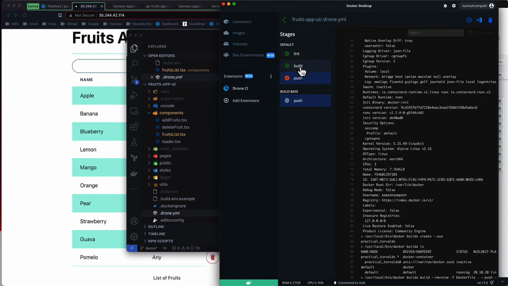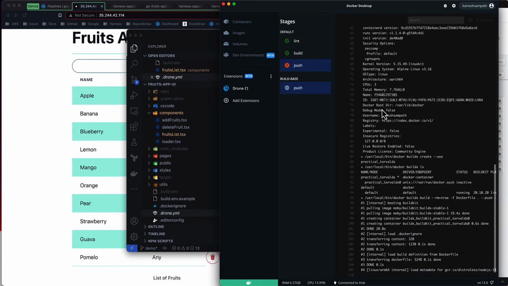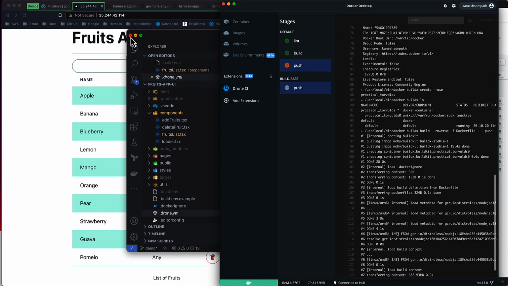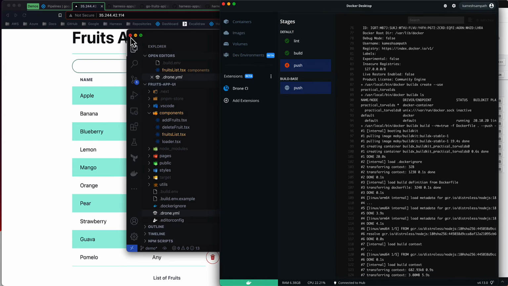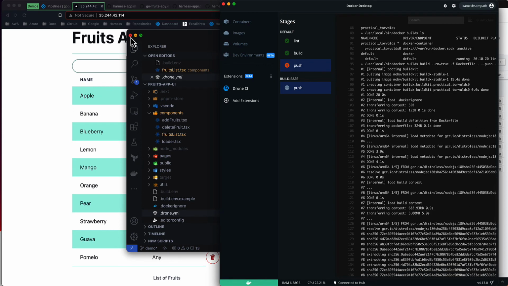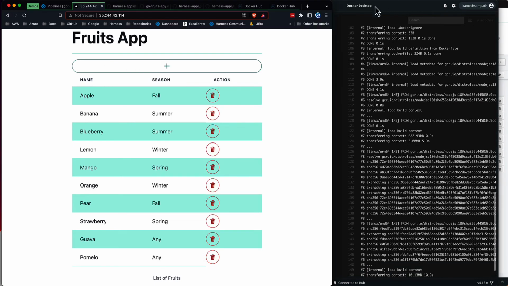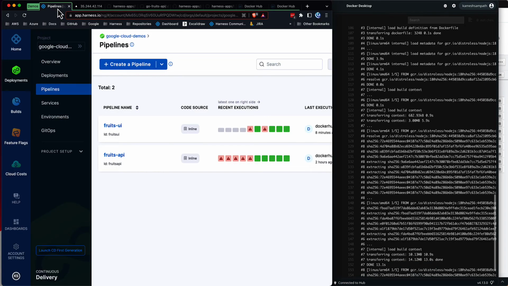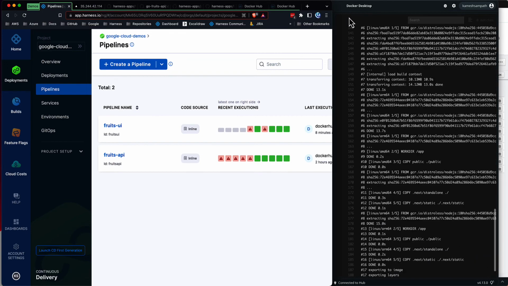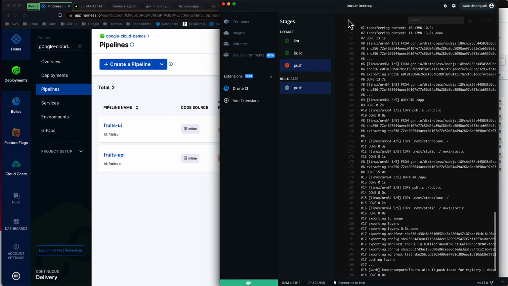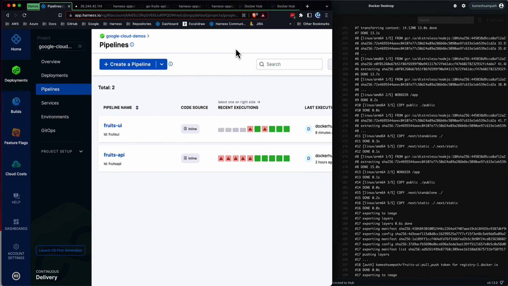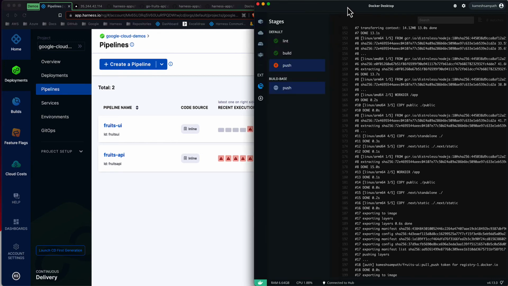Our lint and build stages are complete. Now the image is getting pushed into the registry. Let's give a few minutes for this to complete and then check if our pipeline is picking it up. So let's wait for a few more seconds for this to complete. While we do that, I'll go to the browser and keep them right here so that we can watch things in parallel. Okay, so let's wait to see what happens.